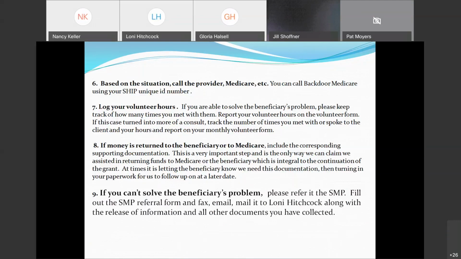Don't forget to log your volunteer hours, anything and everything that needs to be counted. Don't forget to count your travel time if you had to travel somewhere. Make sure you count everything, like if you're having to fax it to me, how long that takes. Anything and everything. Make sure you're counting all of your time.